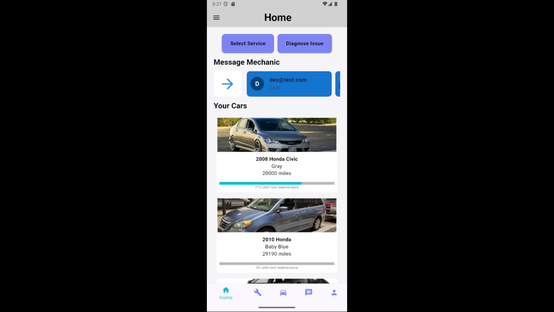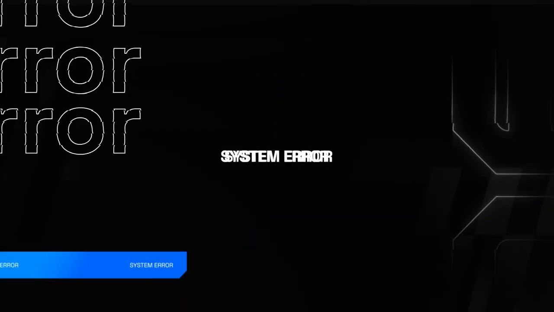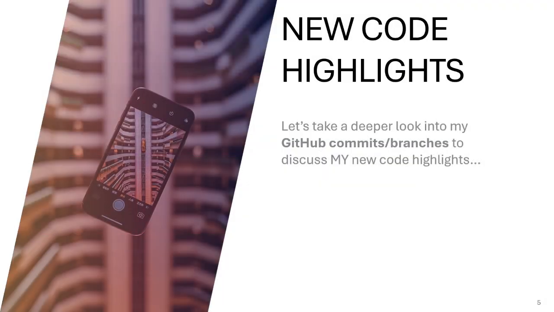And that is the current app showcase for this current sprint. All right, moving on, I will be showing off the GitHub for this last sprint and showing you what I went through.